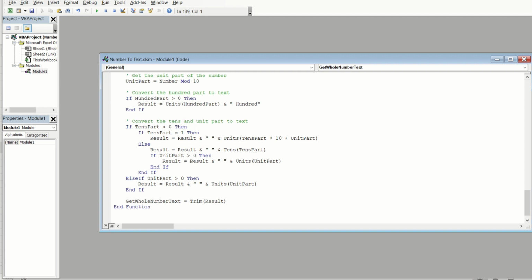Alright, now that we have entered the VBA code in the editor, let's close the VBA editor and go back to our Excel sheet. To close the VBA editor, simply click on the X button in the top right corner of the window or use the keyboard shortcut Alt-Q.